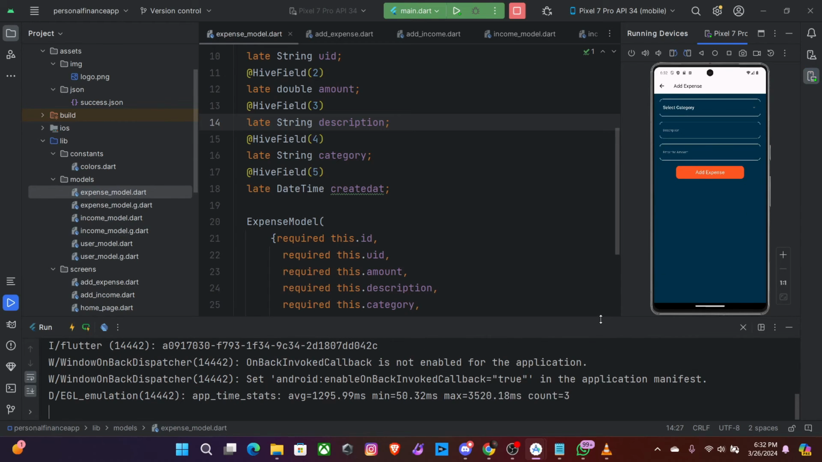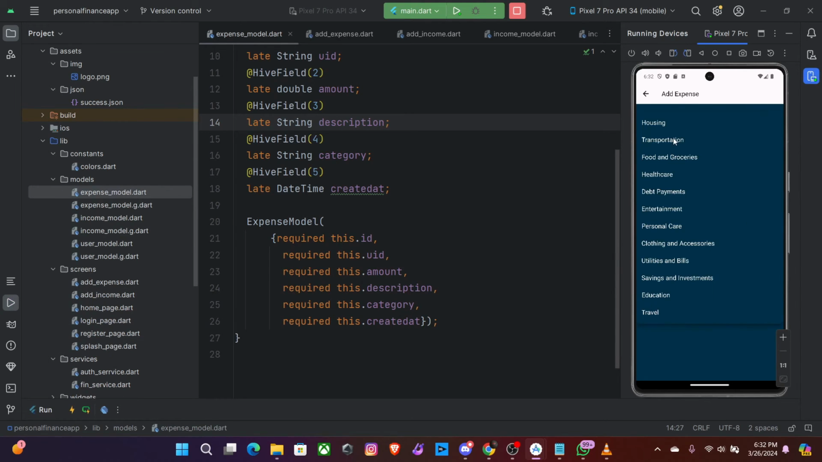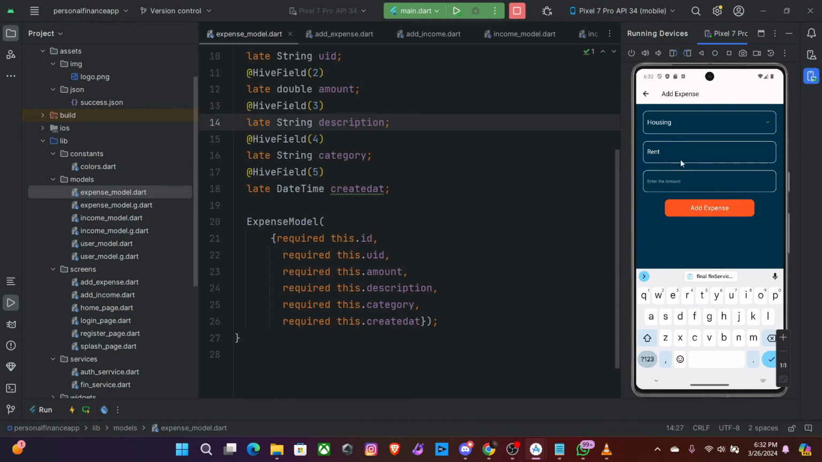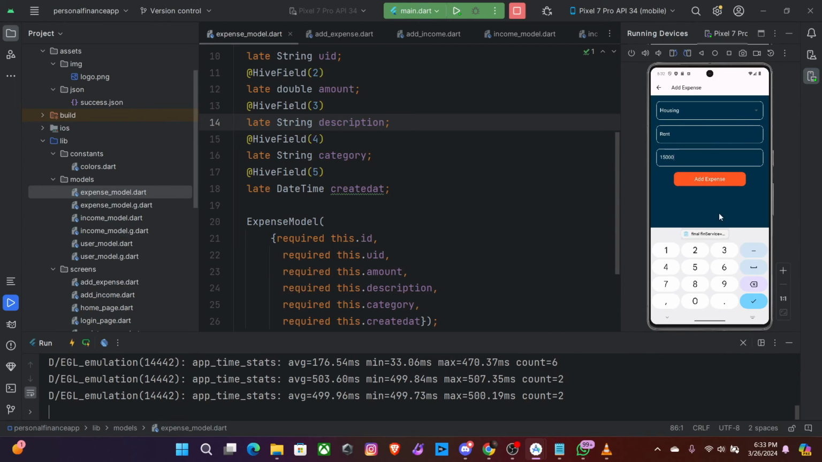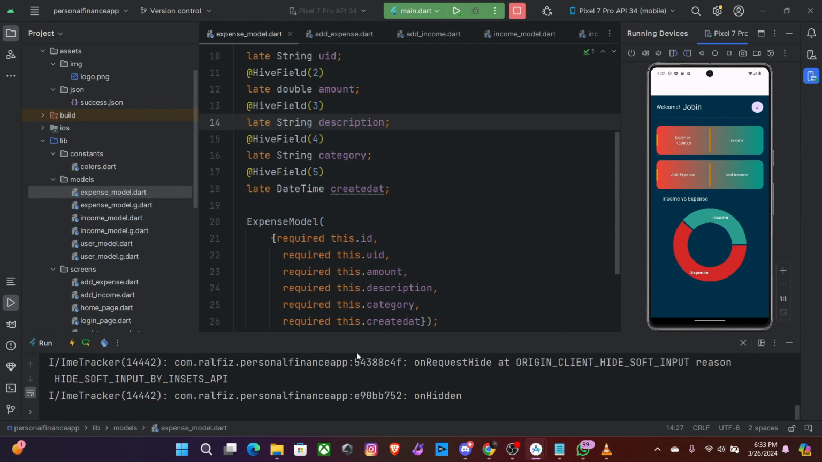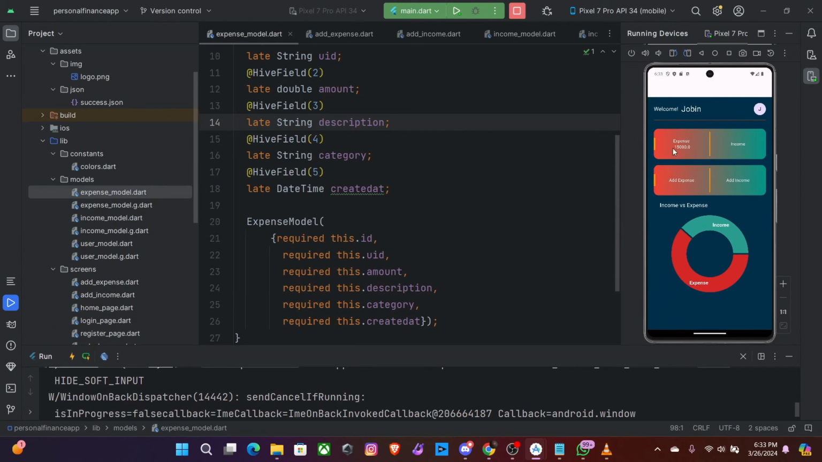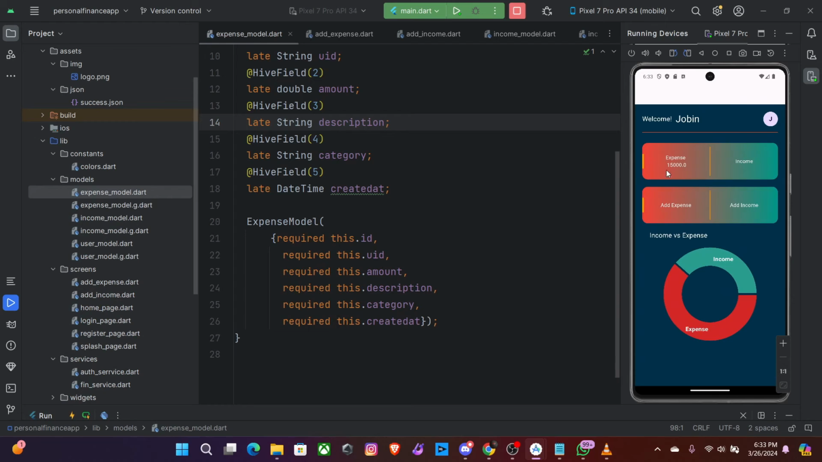Click here. Now you are inside your expense page and select the category housing. Let me add this as rent and the amount is 15,000. Okay, and add expense, and you don't have any errors here. Now you got the value updated here. Now you can see your expenses here.